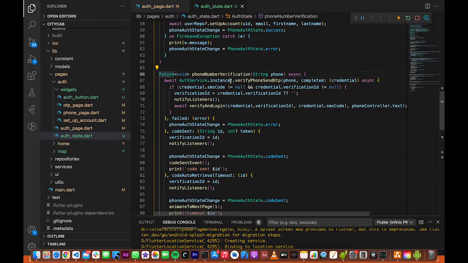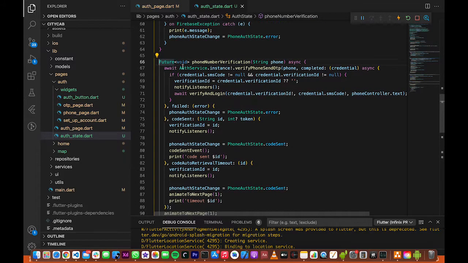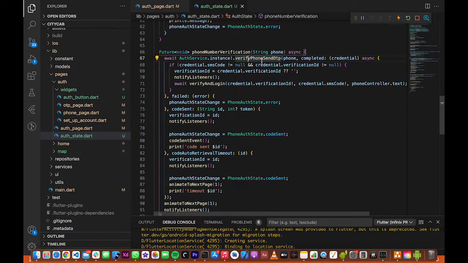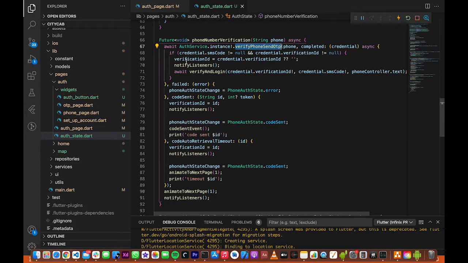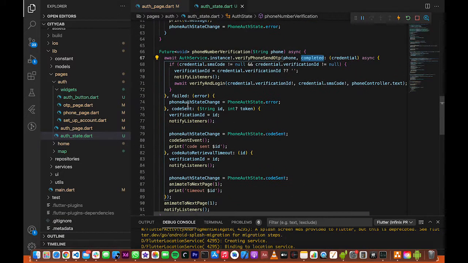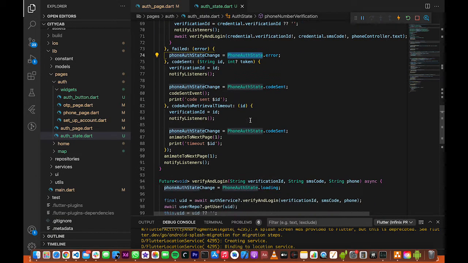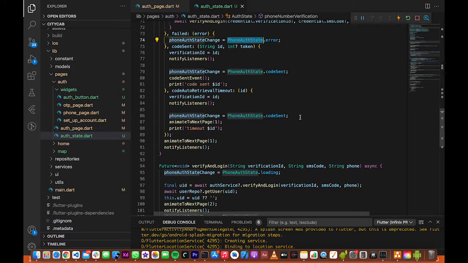So you can see the phone number verification here: verify phone, send OTP. This is what actually sends the OTP. And we have a few methods here. We have the completed, failed, code sent, and code auto retrieval timeout, and based on that we change the state of the phone auth. So based on this we can also change our UI.